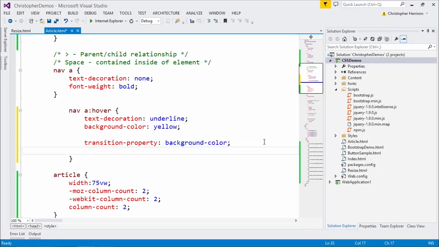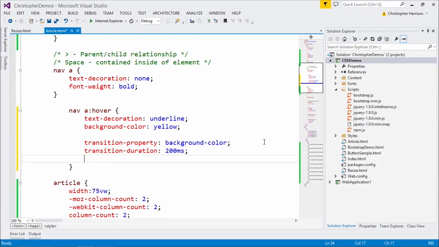All right. And now let's go in and say transition duration. And let's say, I don't know, about 200 milliseconds. That'll probably work. Yeah, that's a little fast, but I mean, I don't know. You like 500? That sounds good. Half a second. I could see that. I have really slow reaction time, so I like the longer delays.